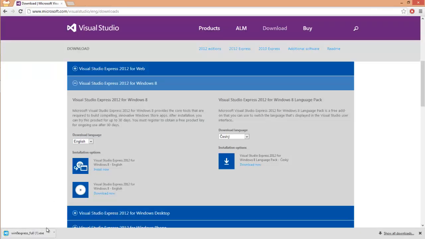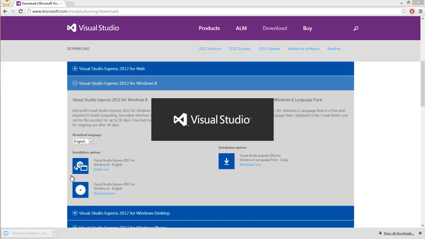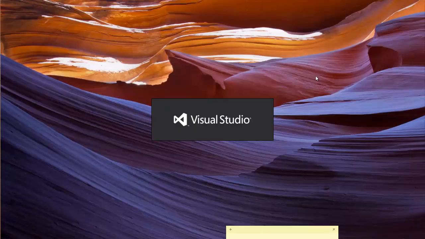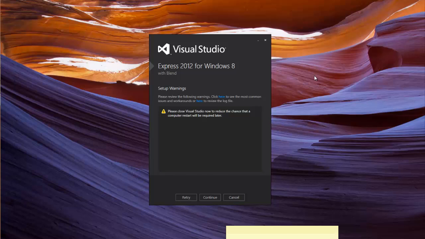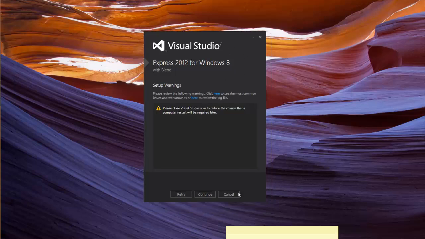You want to click that, and it takes about 1 second to download. When it's done, you want to open it up. Now, I already have Visual Studio installed. It won't let me reinstall it, or I'm not going to reinstall it because it takes a long time. But this is the setup for it, and it's pretty straightforward. I'm gonna press cancel.